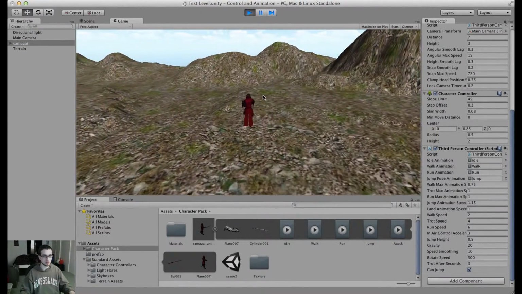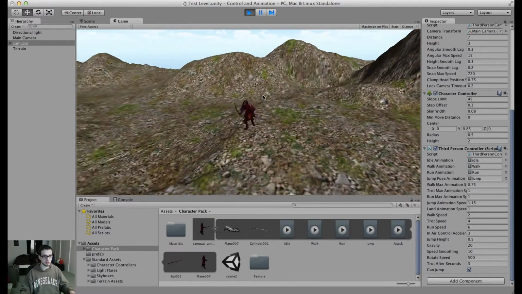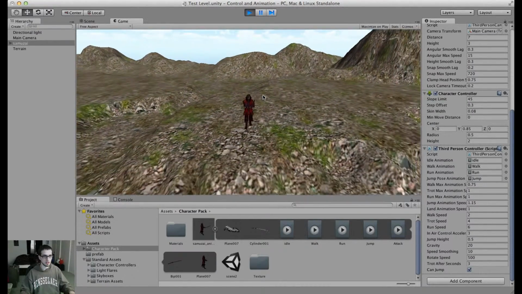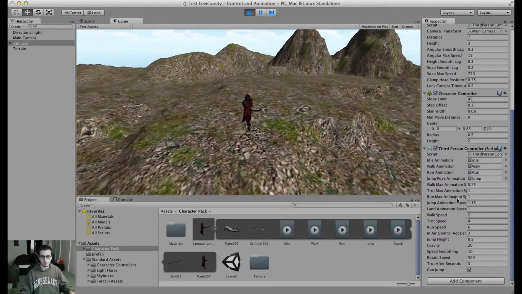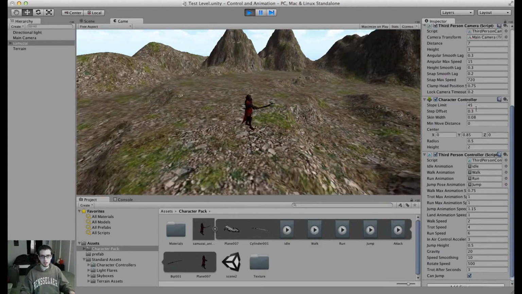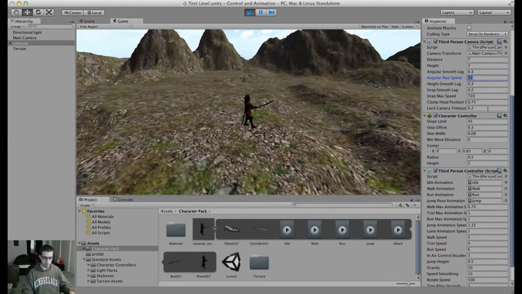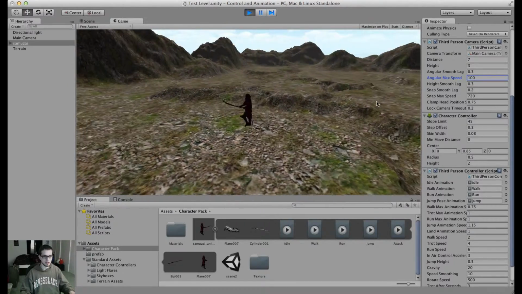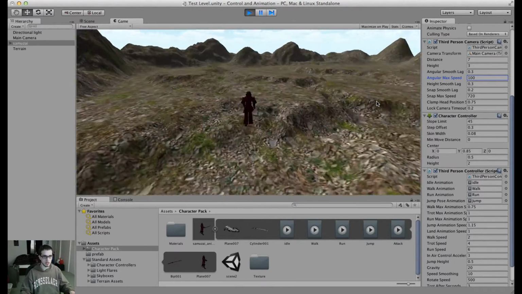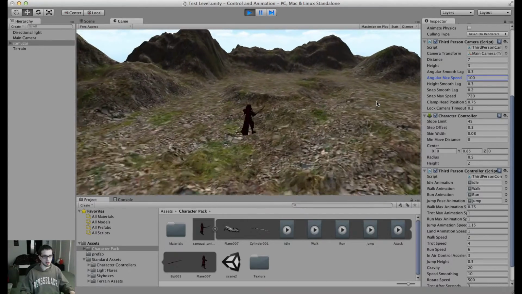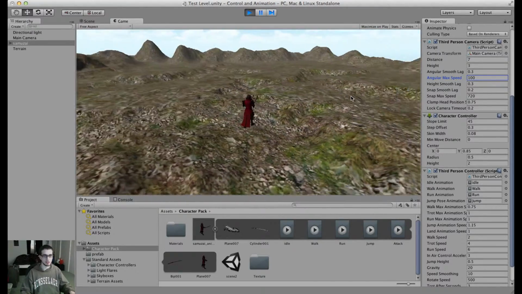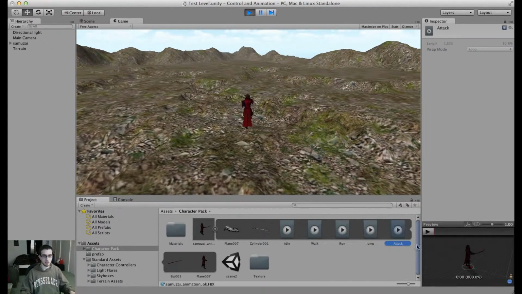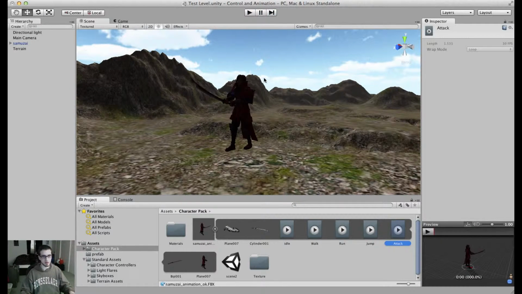Alright, so now he walks, he runs when I hold shift, he jumps, and he'll idle if I just stand there. Can even make some changes, like maybe I'll change his angular max speed so the camera turns a little bit faster. So now I can run around, the camera will follow me. It's looking pretty good, right? The only thing left to do is attack, because we haven't fit that animation in here yet. So we've got the animation, but it hasn't been applied to him. So there's nothing we can do right now to make him attack.